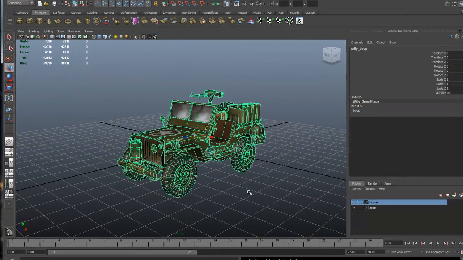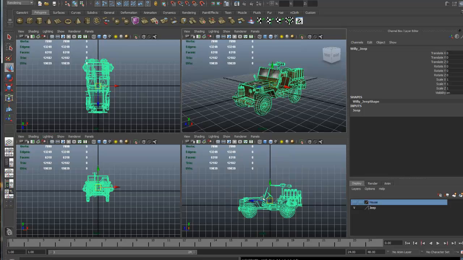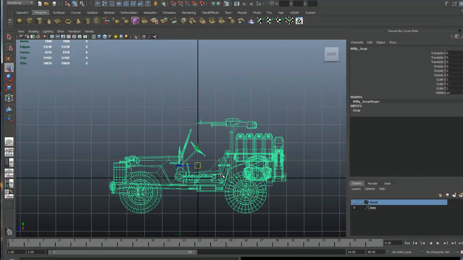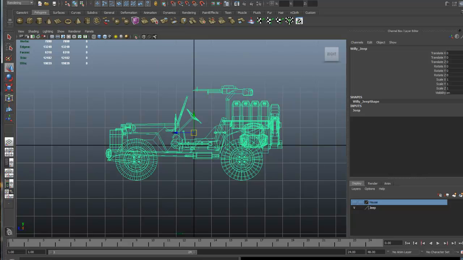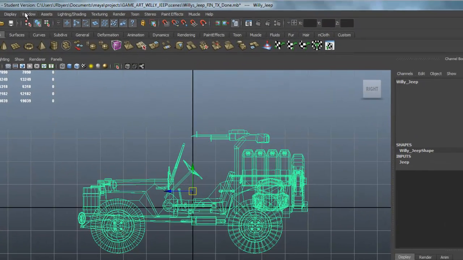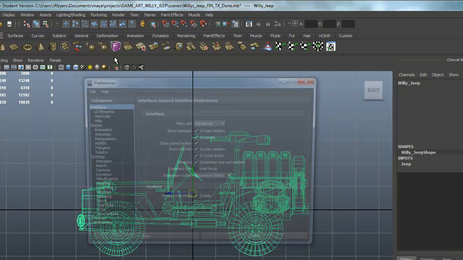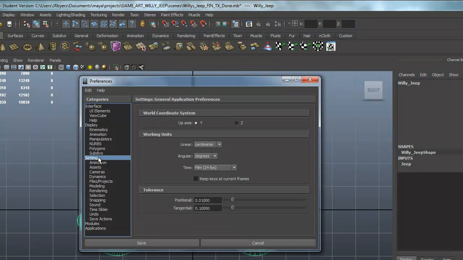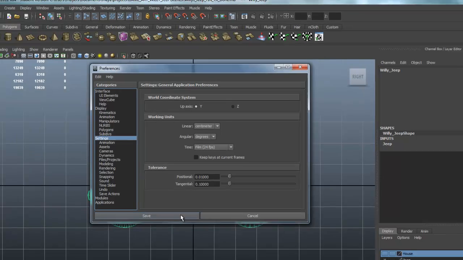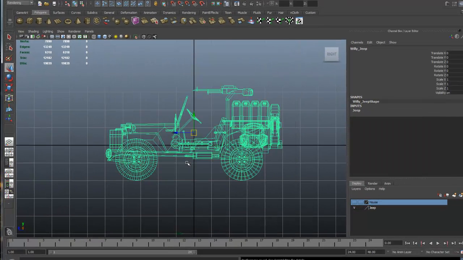Make sure your model is correctly scaled, and we want to look at Windows, Settings, Preferences. We want to go into settings and make sure you are using centimeter for working units, and make sure you save that and scale your object to real life.